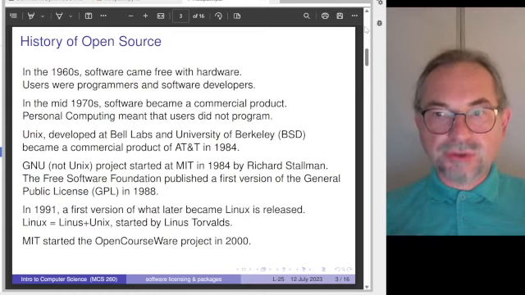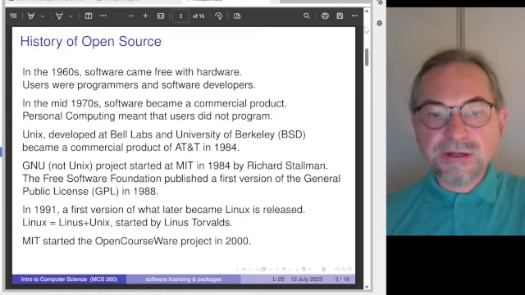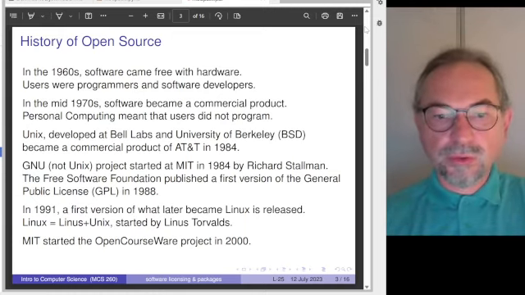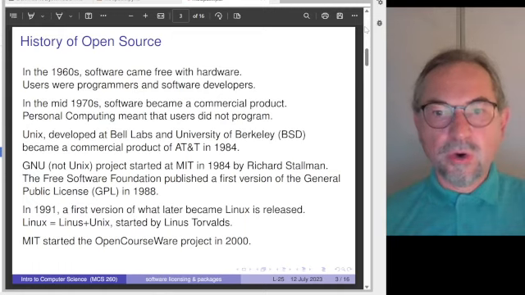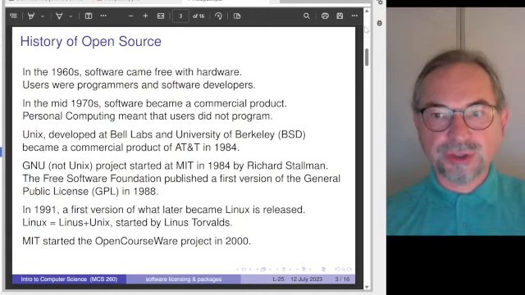So open source in this course is mainly geared towards software, but there is also open courseware at the Massachusetts Institute of Technology. So the openness of information applies not just to source code, not just software, but also to other domains of knowledge.